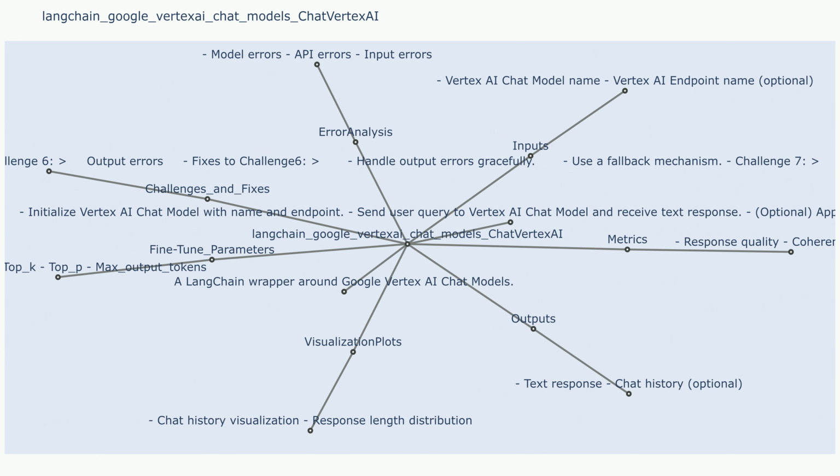Sample use case that resulted in challenge 1: providing a model name that doesn't exist in Vertex AI, or a misspelled name. Fixes to challenge 1: verify the model name in Vertex AI and ensure it's correctly spelled. Challenge 2: incorrect or invalid endpoint URL provided. Sample use case that resulted in challenge 2: providing an endpoint URL that doesn't point to a valid Vertex AI model or a URL with errors. Fixes to challenge 2: verify the endpoint URL in Vertex AI and ensure it's correct.